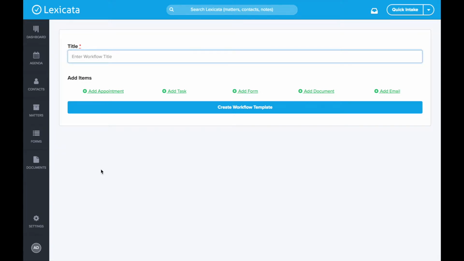So let's go ahead and build a sample workflow template here. I'm just going to call it sample workflow template as the title. You'll want to use something more descriptive that explains what this should be used for or when it should be used, but just for demonstration purposes, I'll use that for now. Let's add one of each of these action items to the template to show you what can be done here. So first, let's add an appointment.